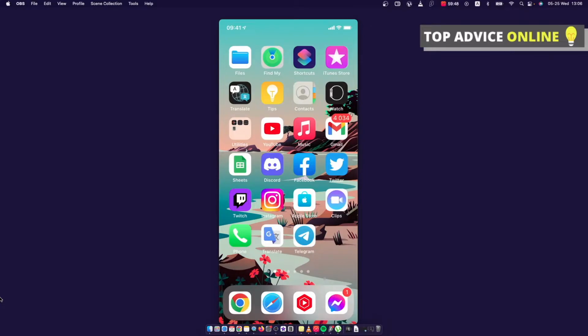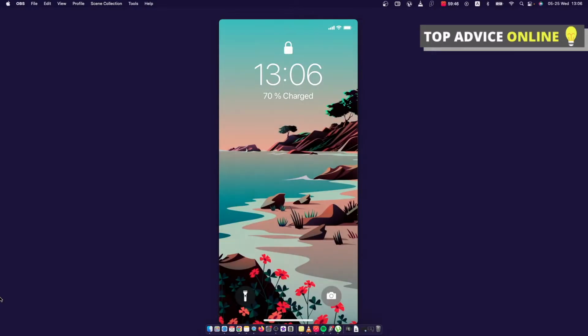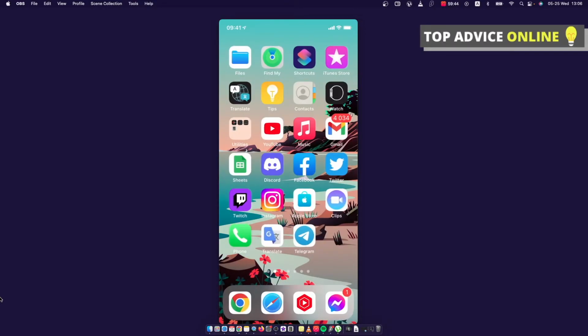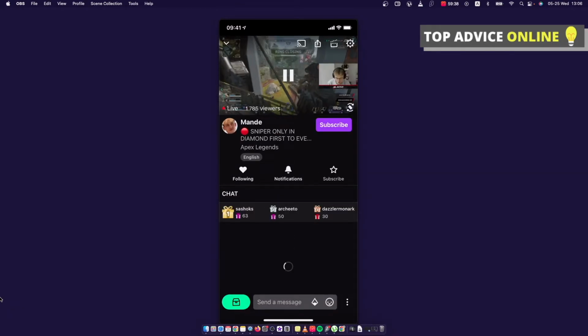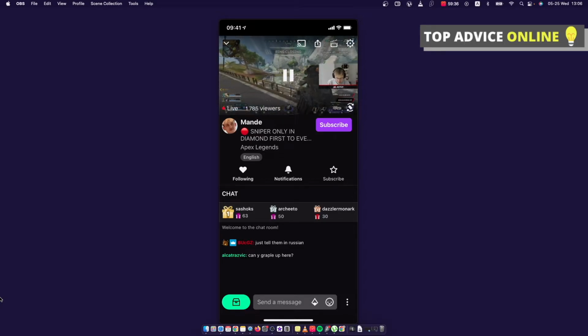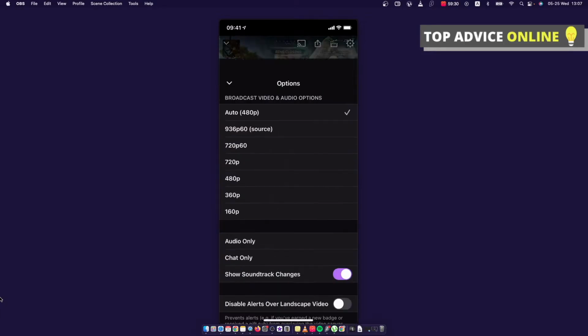So first, what you need to do here is to, of course, open the Twitch app and then select the stream that you want to look for example here, and then you need to just pause it and tap on the screen until you see a little gear icon that is on the top right corner here.